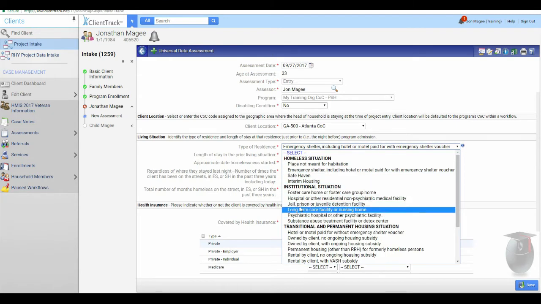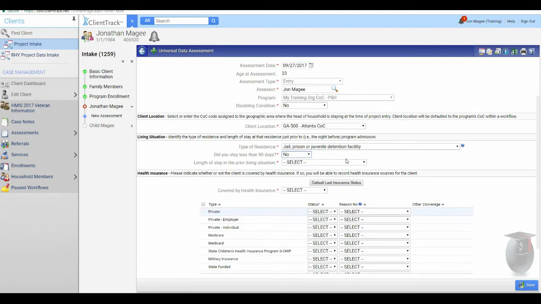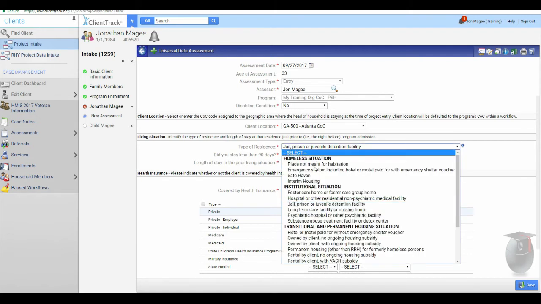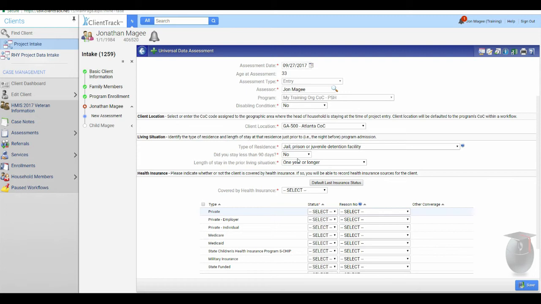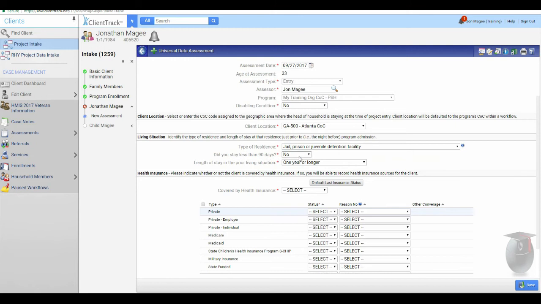Also, we'll see real quick, if we choose an institutional situation, different things populate here. It's going to say, did you stay less than 90 days? If I say no, I did not stay less than 90 days, then it's just going to do one more follow-up question of, how long was it exactly? And it's not going to ask any more questions, because this person would not be considered potentially chronically homeless if they've been in one of these situations for more than 90 days.